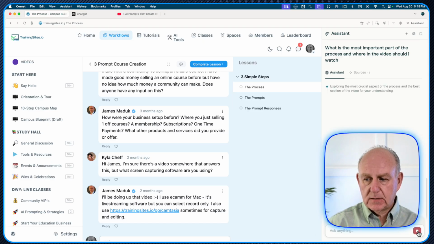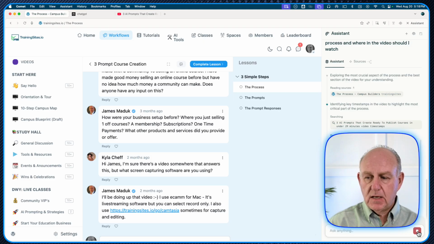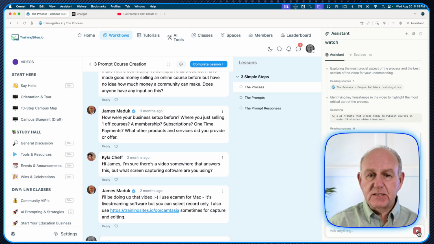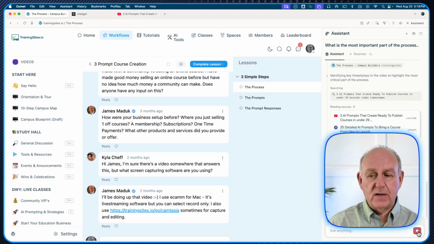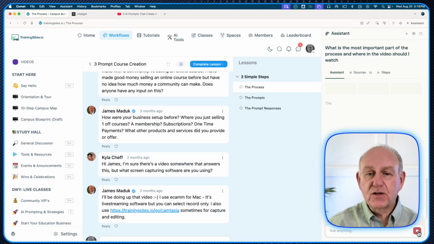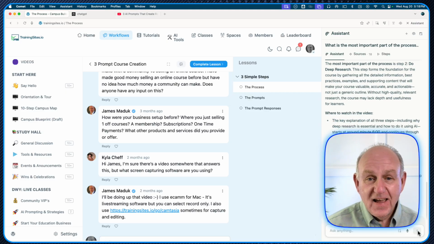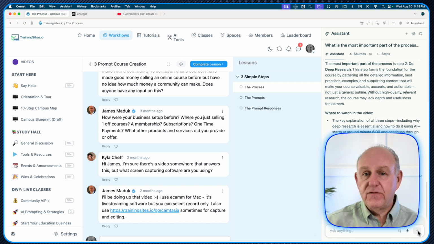Watch what happens. Exploring the most crucial part. It's going through the reading sources. Identifying key timestamps in the video to highlight the critical parts of the process. It's going through the video. It's actually going and watching the video, using the transcripts, and it's actually going through and picking the parts that are important based on me, my personal use of it. Not someone else's, not the instructor's.